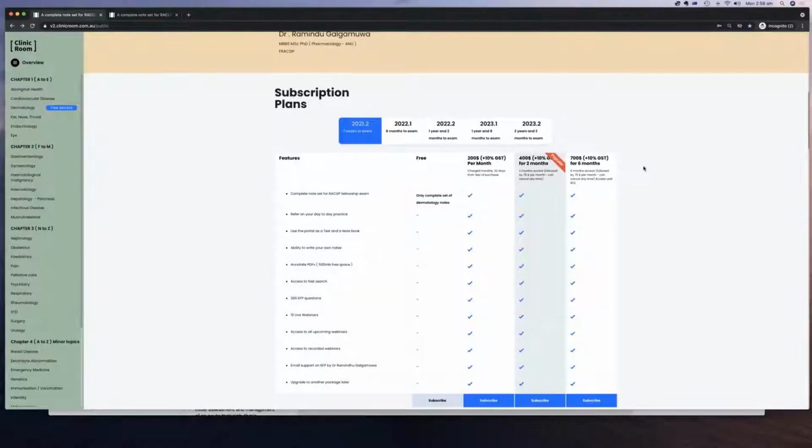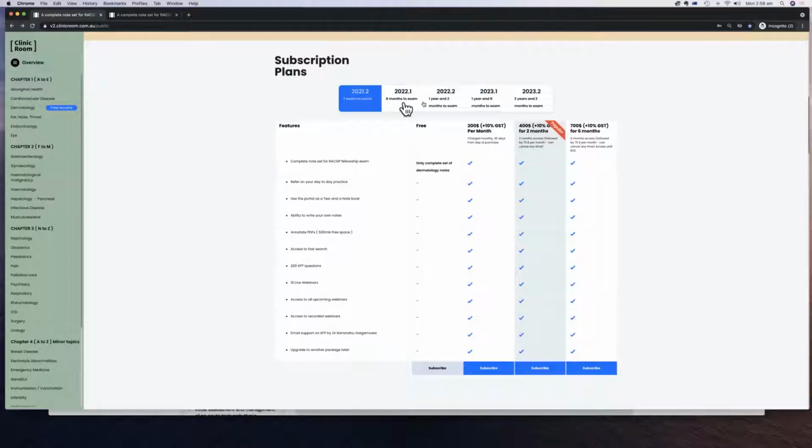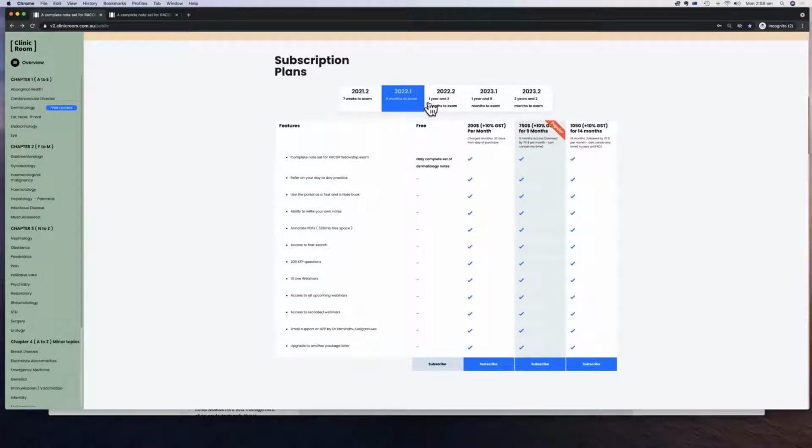You can purchase whatever package that you want from here. There is a free package which includes the dermatology notes only. The difference between each of these packages is the duration of access, and that is the only difference between any of these packages.